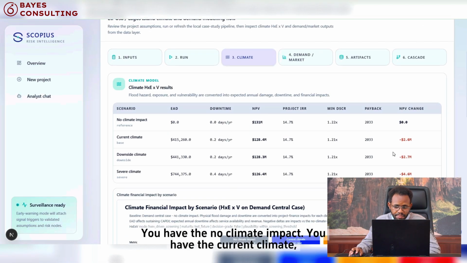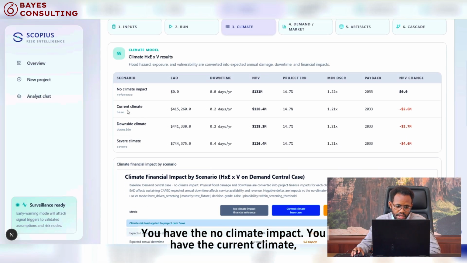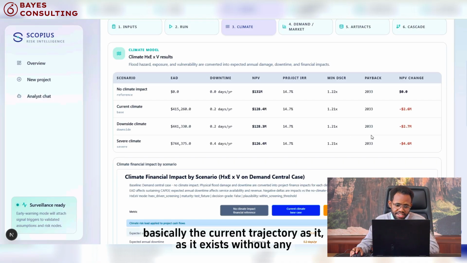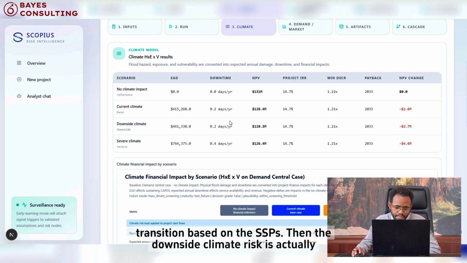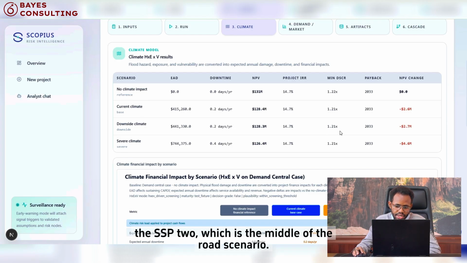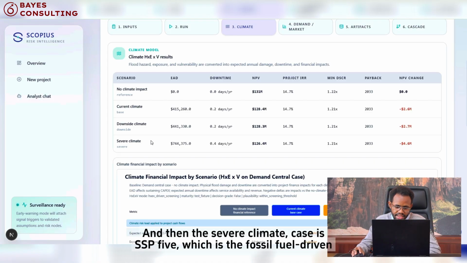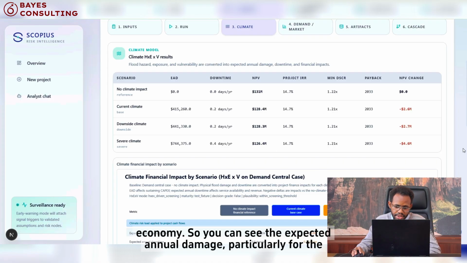You have the no climate impact. You have the current climate, basically the current trajectory as it exists, without any transition based on the SSPs. Then the downside climate risk is actually the SSP2, which is the middle of the road scenario, and then the severe climate case is SSP5, which is the fossil fuel driven economy.